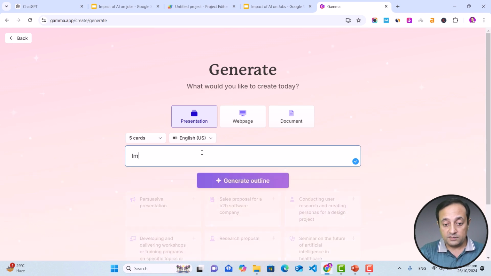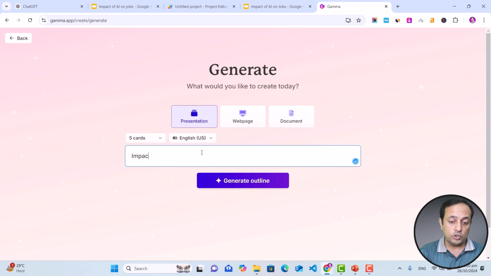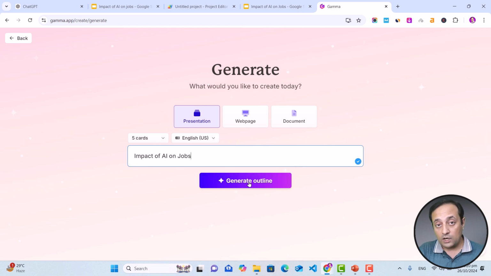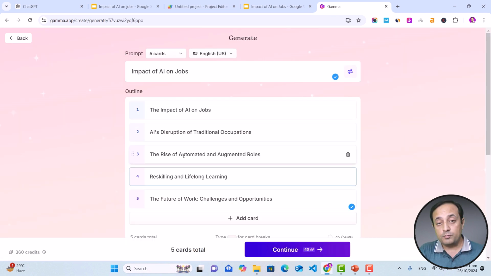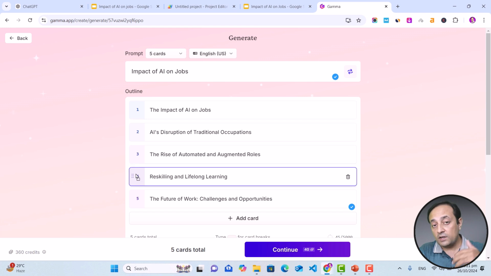And my topic is impact of AI on jobs. And then click on this generate outline button. And here we have 5 points outline. And if you want to change the order of your outline, simply drag any point up and down. And this way you can rearrange your outline.